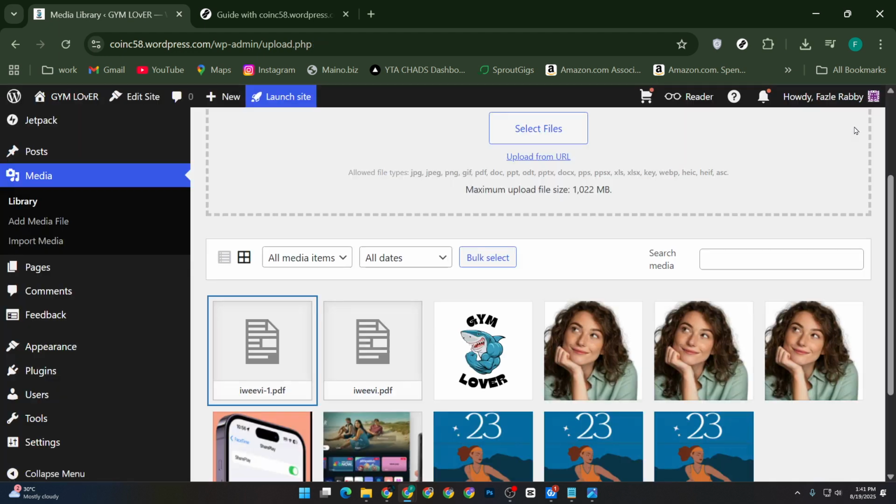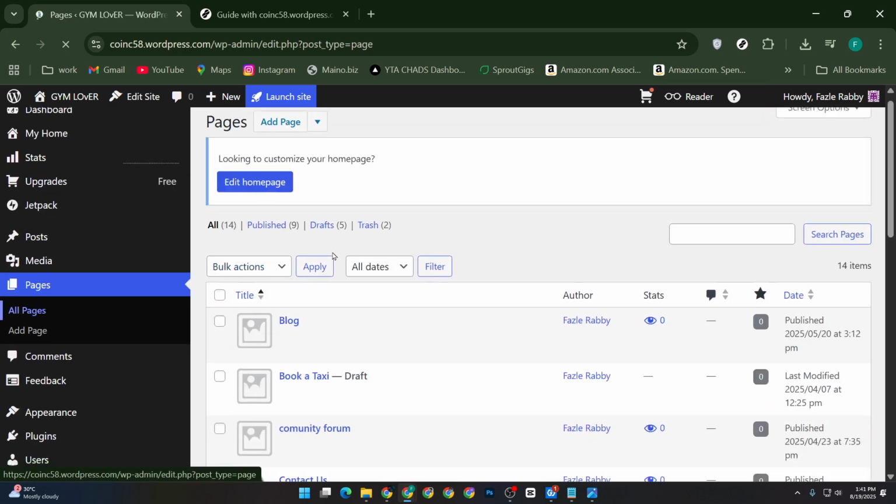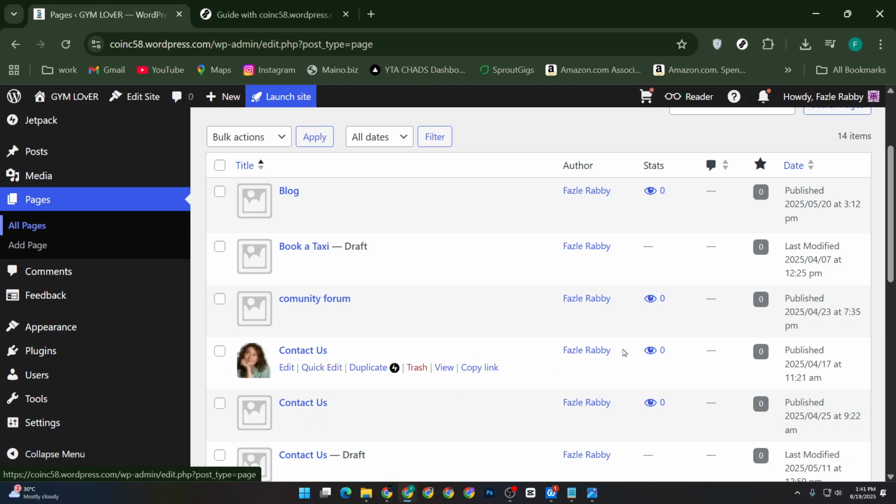Next, head to the Pages section of your WordPress dashboard. Here, you'll see a list of all the pages on your website. Find the page where you'd like to add the PDF link and select it. This will take you to the page editing screen.